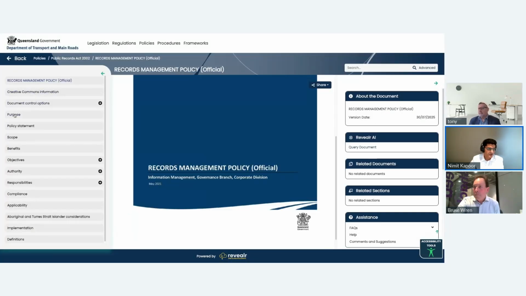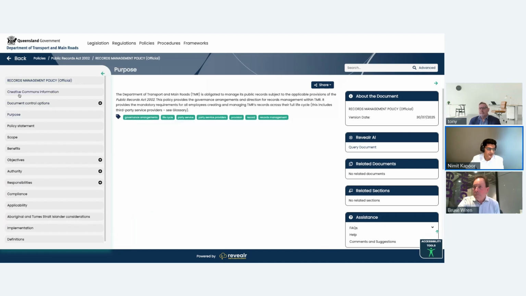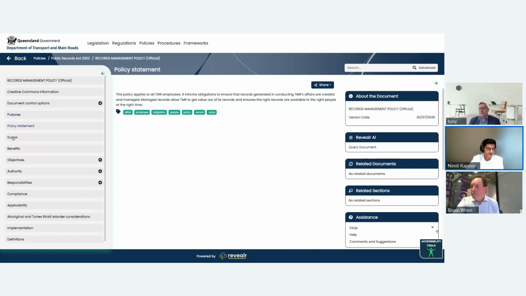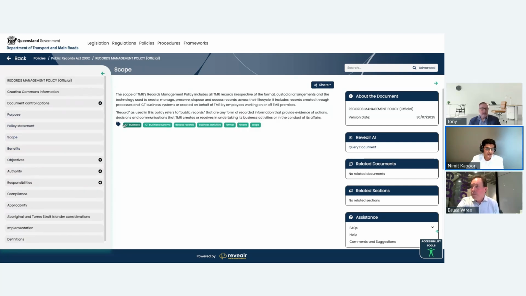You can see that on the left, you have your navigation, which we form using the heading structure of the document. So you have all your heading 1s and heading 2s as drop-downs. It's very easy to navigate between the different sections of the document, and that's what you have in the middle. So that's the content of that particular section.